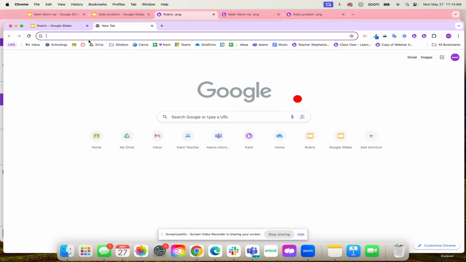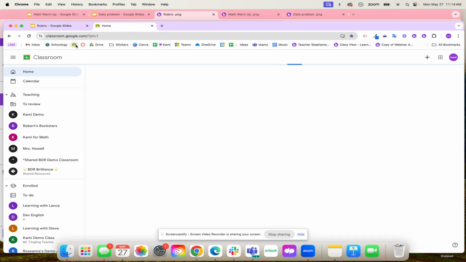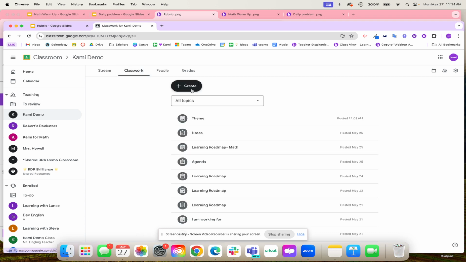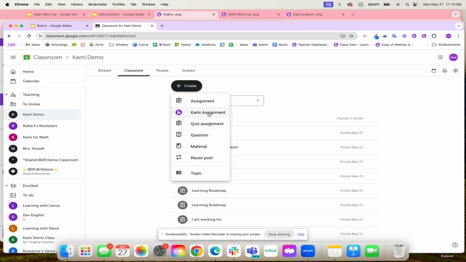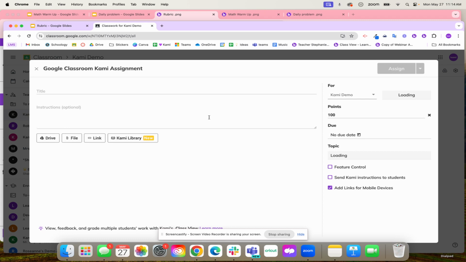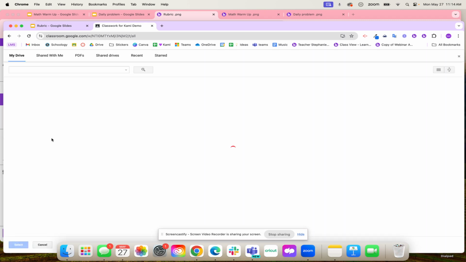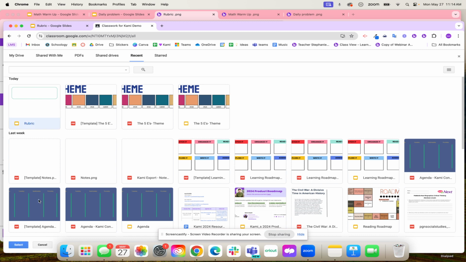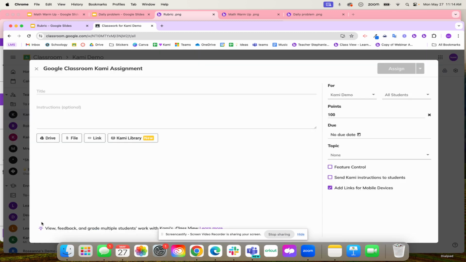So let's go ahead and assign this. You're going to go to your learning management system, and right here I'm going to go into my class and hit classwork. Create an assignment. Once I create that assignment, I'm going to add it from my Google Drive. It should be in my most recent. I'm going to select it, title this Write a Story, and hit assign.